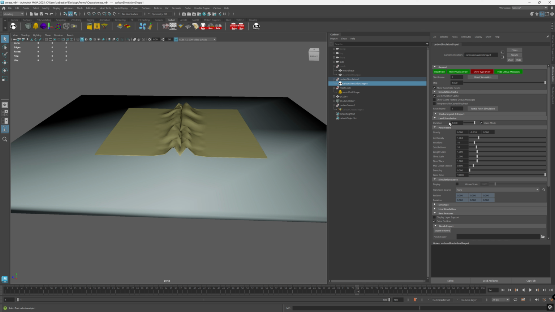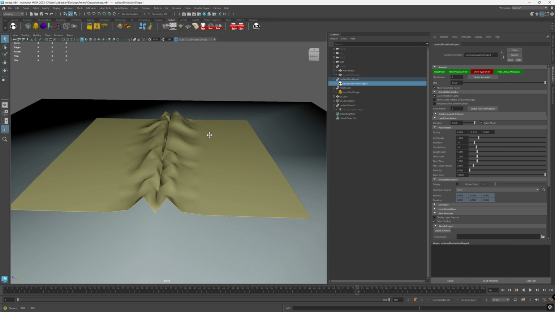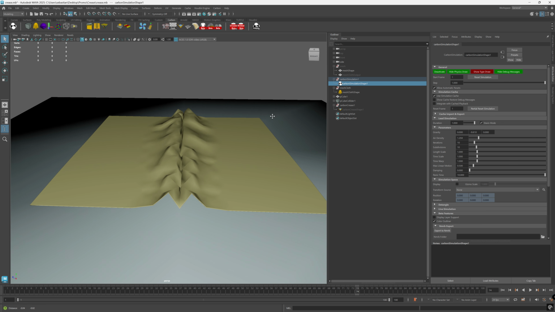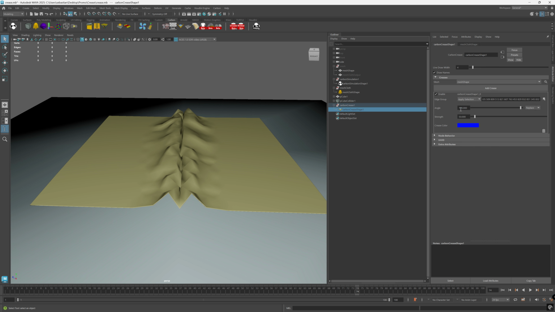So lead simulation is always a good thing to use when you have a reference that is different from the start mesh. Remember, our start mesh is angle 0, but the reference we overrode with 170 on this crease.